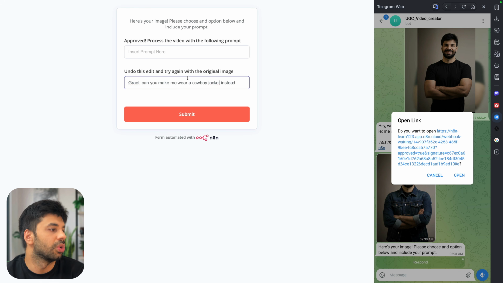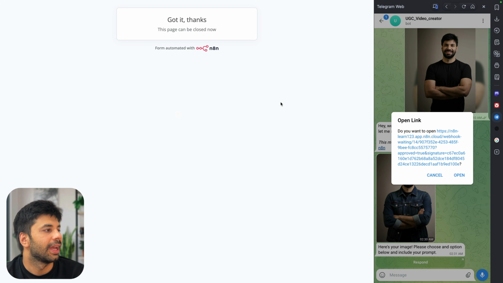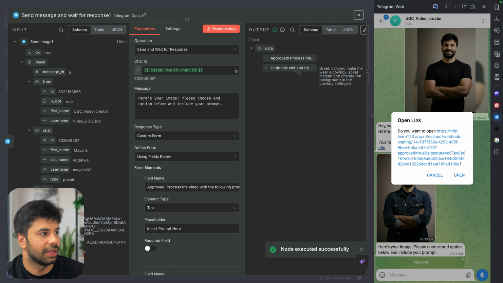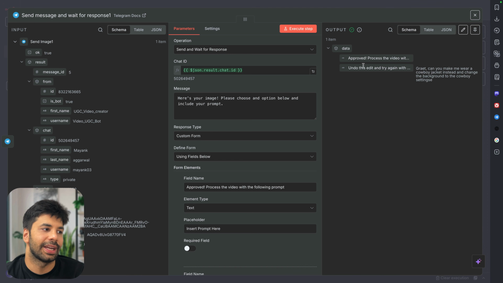Okay, so let me just say jacket instead, and change the background to the same settings, or to the cowboy setting, right? So let me now submit it, and we would have got this here. See, in the data now, let me close this again. In the data, we are getting this particular thing in the undo this edit and try again.